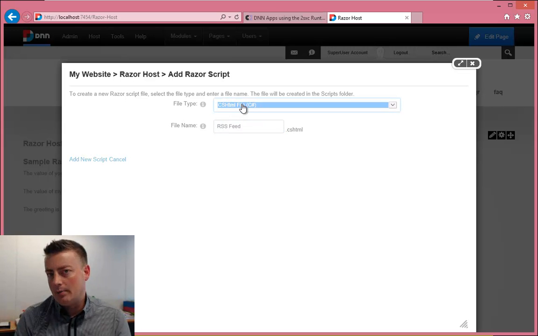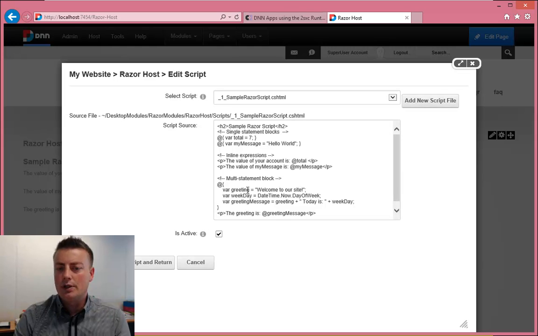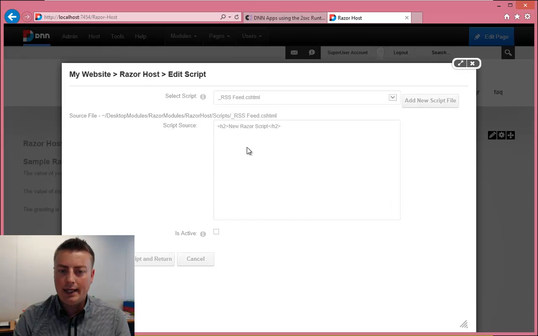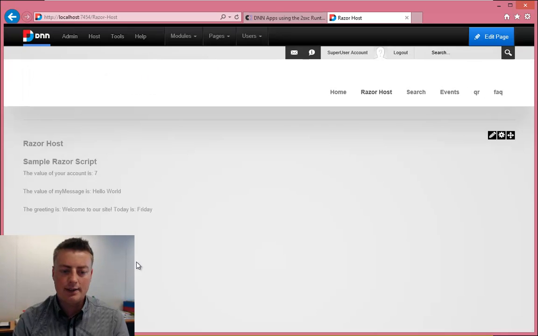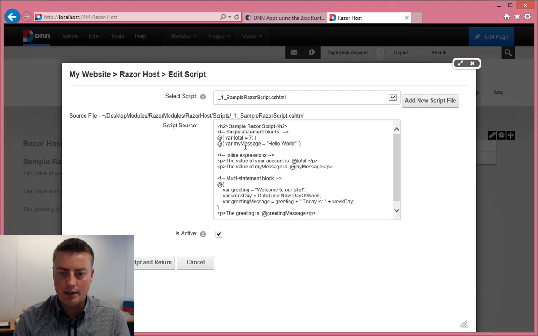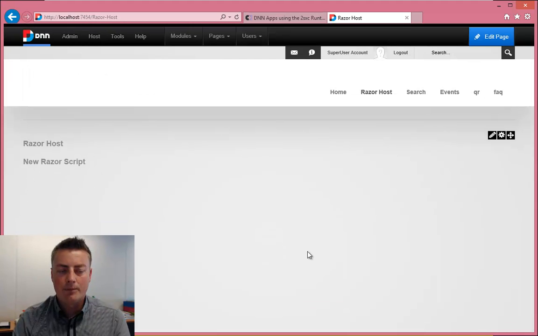I would also recommend, by the way, to always use C#. VB script is simply not that common, so if you do something, you're not going to find a lot of help. So I just added this one, and now this is a blank Razor script file. It just has a nice title in it, and I can save and return. I forgot to say that it's active. That is why it was not switched in. There we go. So it's now inserted. It doesn't do a lot.